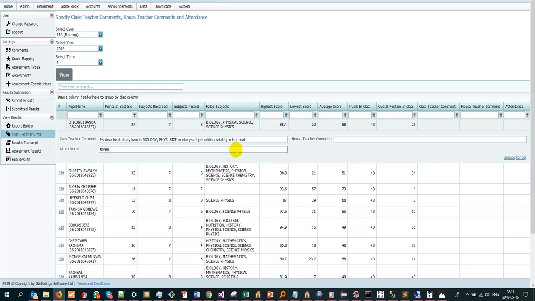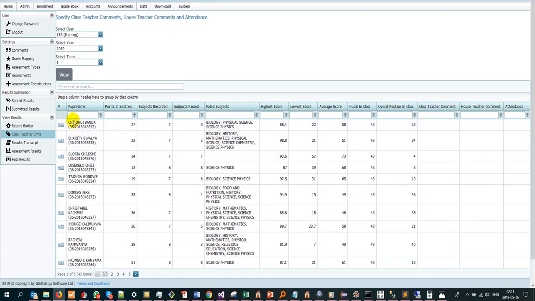So every teacher can log in online, and they can start putting all these comments. There's no need for one person to just log in and start putting everything for everyone. Yeah, but what will be interesting here is you can see all this summary information. For each pupil, you can see their points, and you can see who failed what. And there's even a summary of what each pupil failed. So you can see this one didn't fail anything, but that one did.